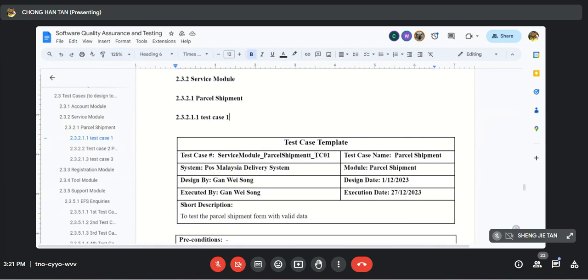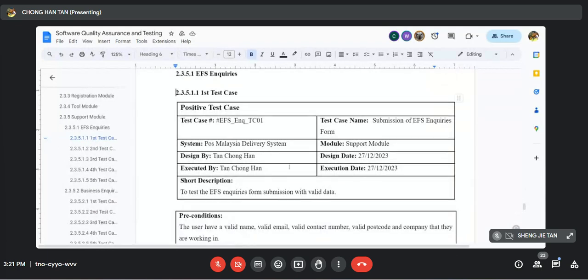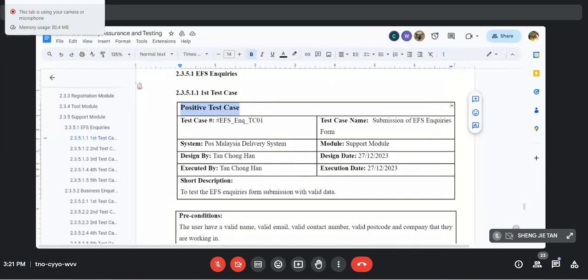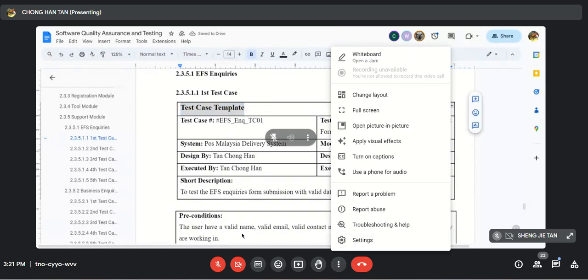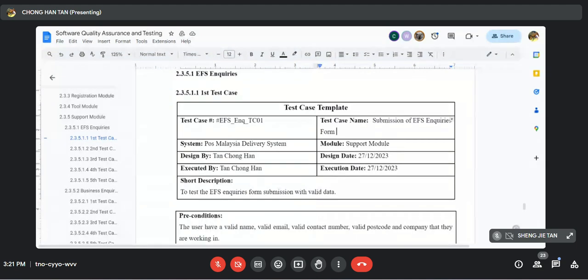Bernard, can I see your test case? This is my first one. We are not having the same format here. Please don't include the positive test case in the header like that. Don't modify the template which I gave you. Please don't change anything. Let me recall how we should do the test case ID. I said system name, underscore, module name, underscore. Is it system name?